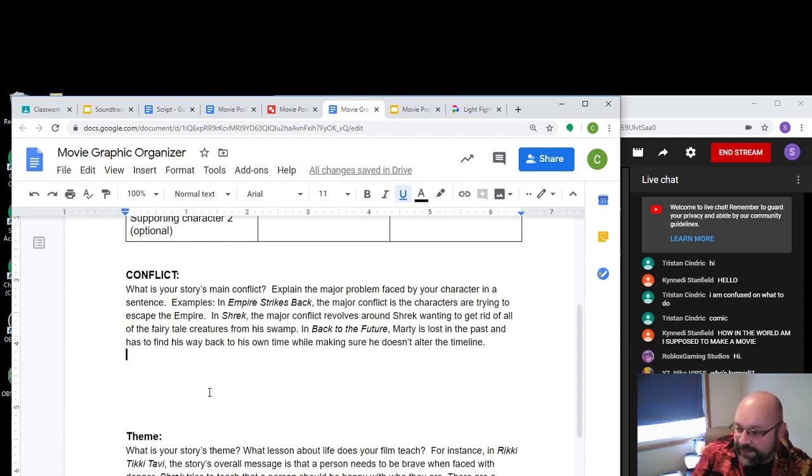So something like Avengers, good versus evil, would be your theme. Something like Hunger Games, or what's the other one? Maze Runner. Anything like that is going to kind of be like fear of society, or man versus society, something along those lines.